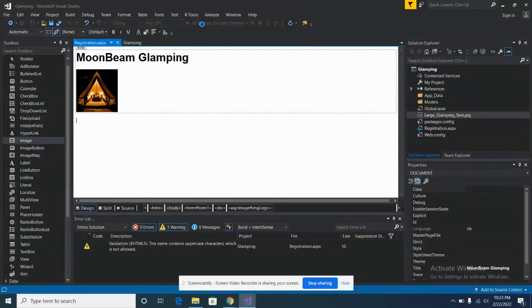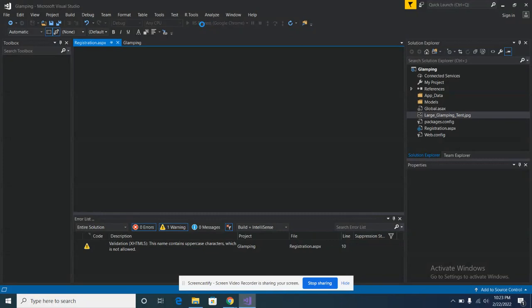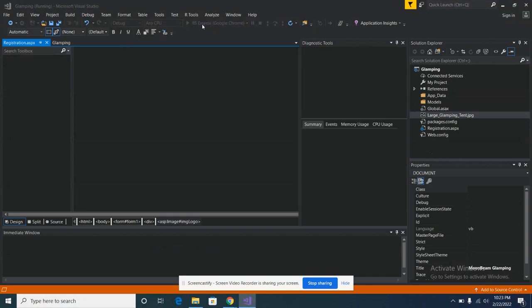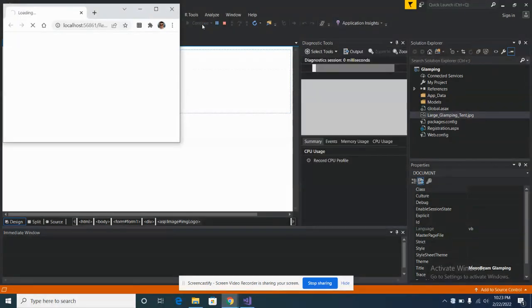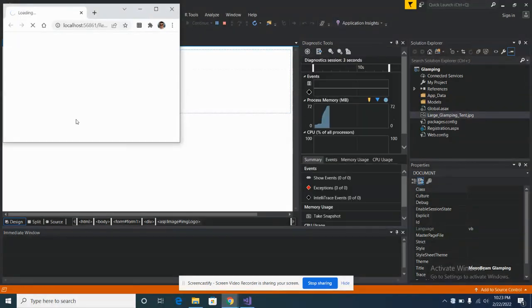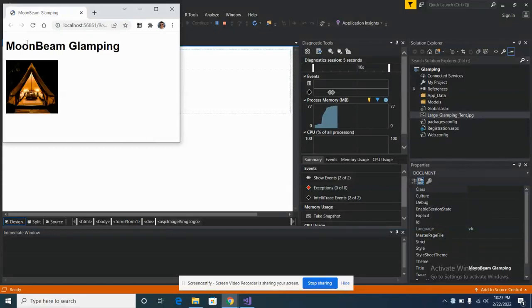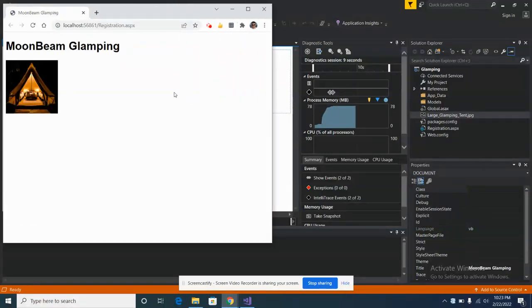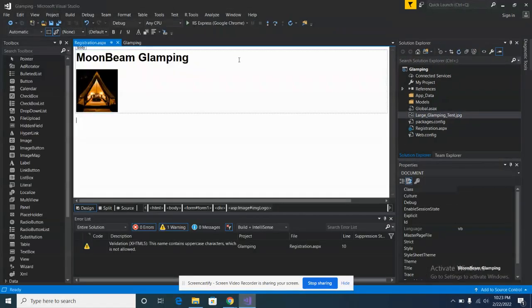And it takes a little while to spin up this web server, but it should open up Chrome, which it looks like it's doing. And we have Moonbeam Glamping and our image. Okay, so that's pretty much what we want. So this looks like we're doing okay so far. All right.